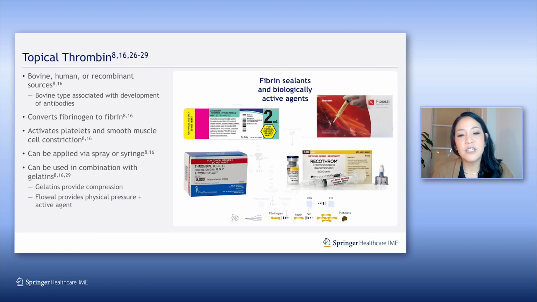So now we start shifting back to the biologically active agents. Topical thrombin may contain bovine, human, or recombinant sources. And I do just want to note that the bovine type can be associated with development of antibodies. This agent converts fibrinogen to fibrin in the final step of the cascade, while also activating platelets and causing smooth muscle cell constriction.